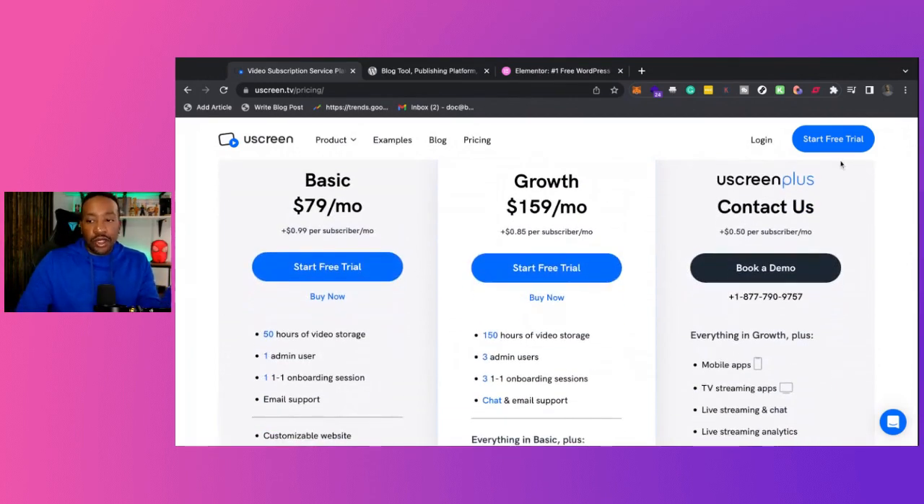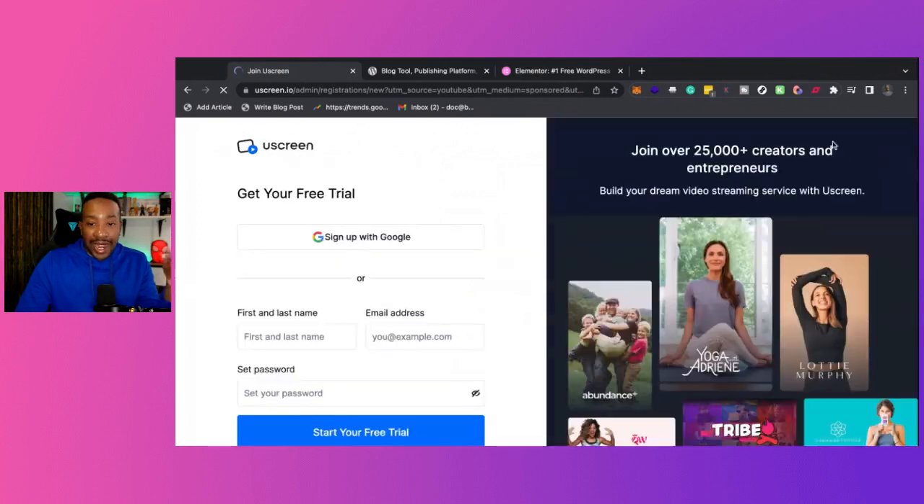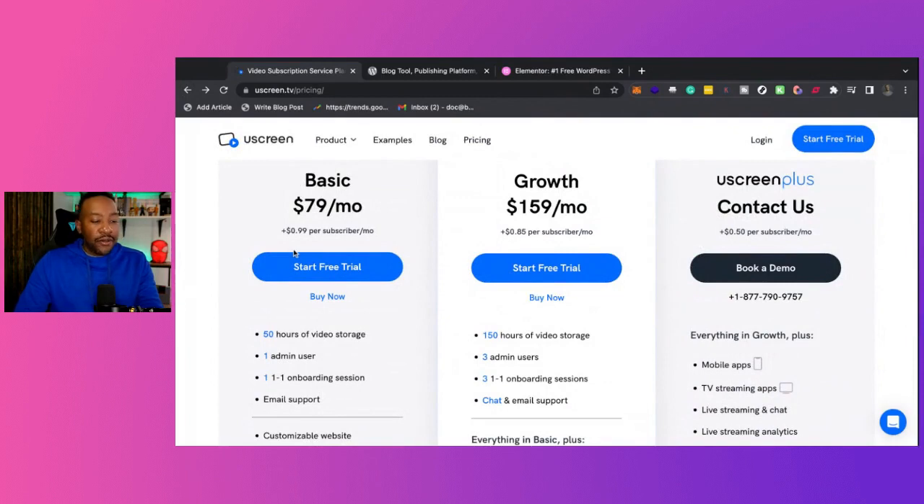Now, to get started with Uscreen for free, you can actually start with a free trial. And this is good, especially if you are trying this out and you want to see if this is a good fit for you. You can be looking at starting a free trial.